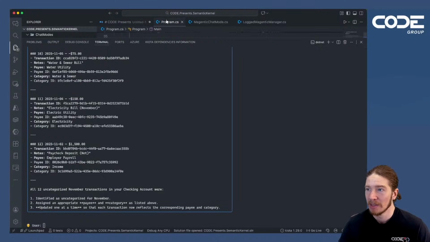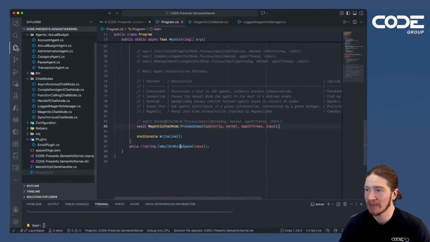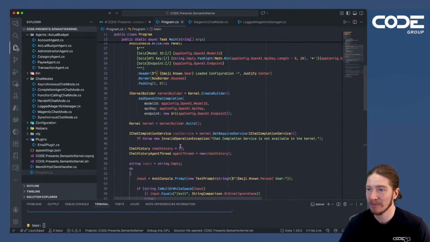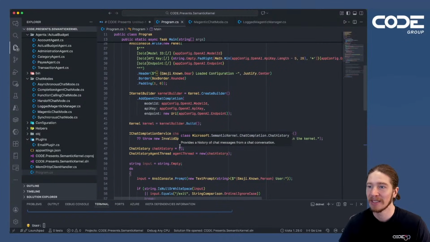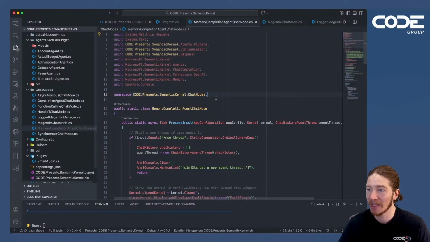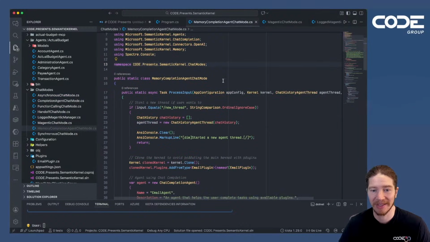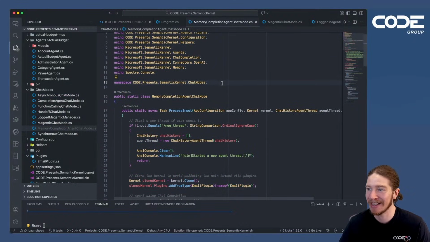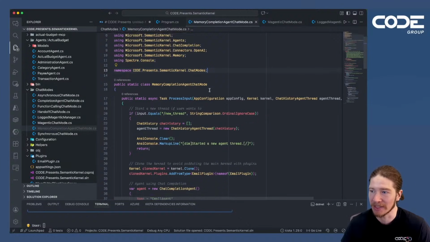So just to go back real quick, during this session, we've accomplished most of the things that I wanted. There is an added bonus here, a completion agent chat mode with memory. I cannot in this code presents show you this one anymore because we are definitely out of time here. But what I will do is upload this on GitHub and make it accessible for you. And then you can have a look at this yourself.